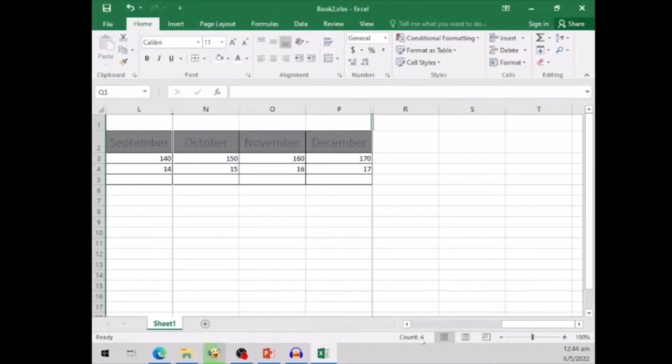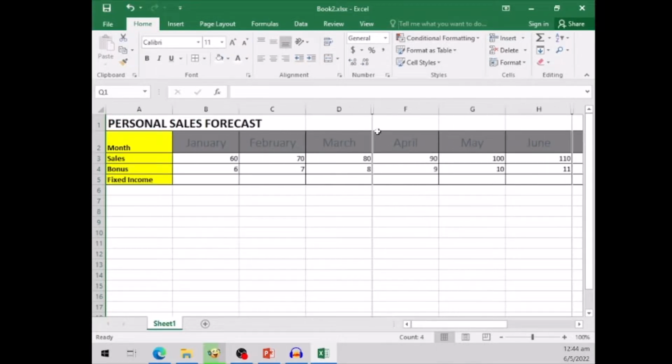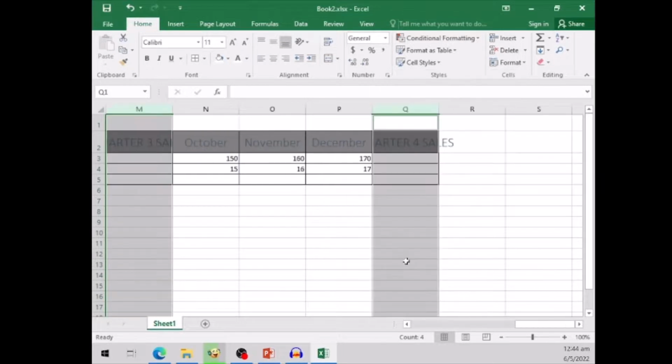To unhide the columns, select the columns on both sides of the hidden columns. Then right-click the mouse and select Unhide from the formatting menu. The hidden columns will now reappear.